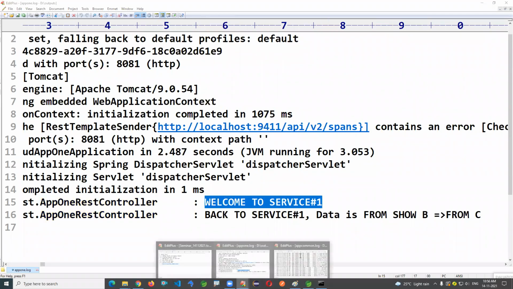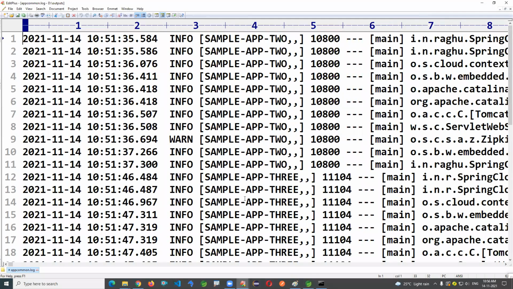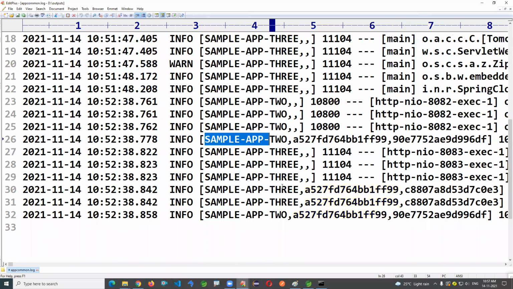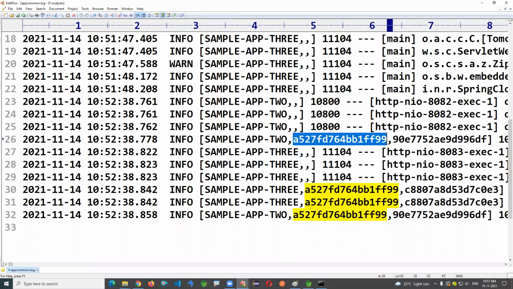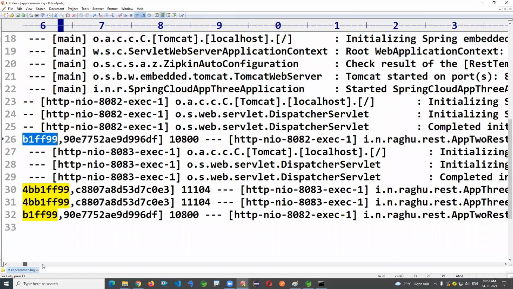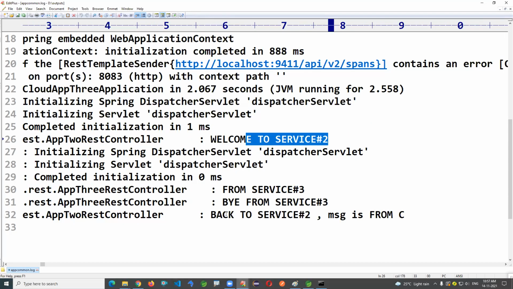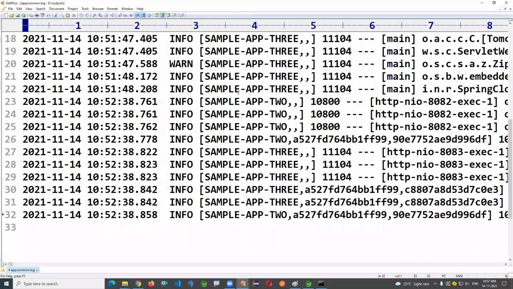Now go to another log file here. In the second log file, searching with the same trace ID, you can find out the lines printed here. Sample app 2 and 3, this is a trace ID. By using the trace IDs, you can see the log lines. Welcome to service 2 from service 3. Of course, these are console-oriented actual lines. It's not good. Next, what is the next thing we are going to see here? I'll show that. That's fine.